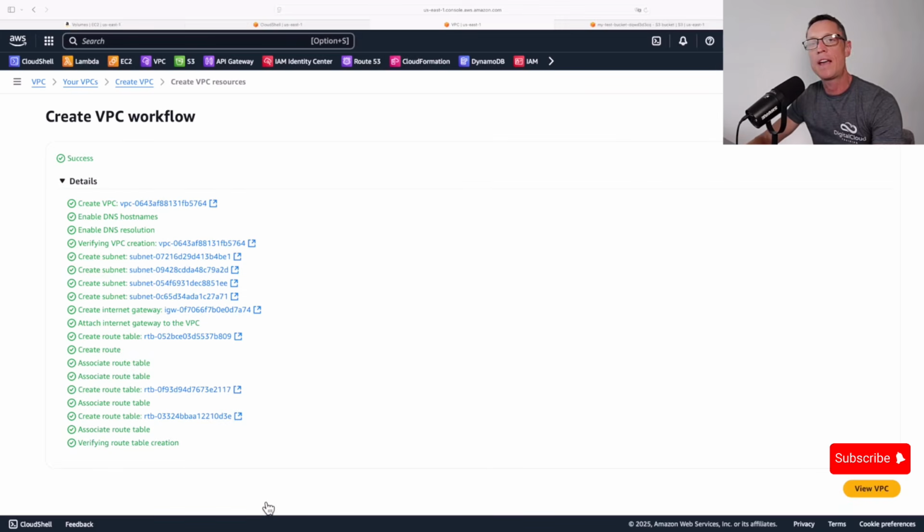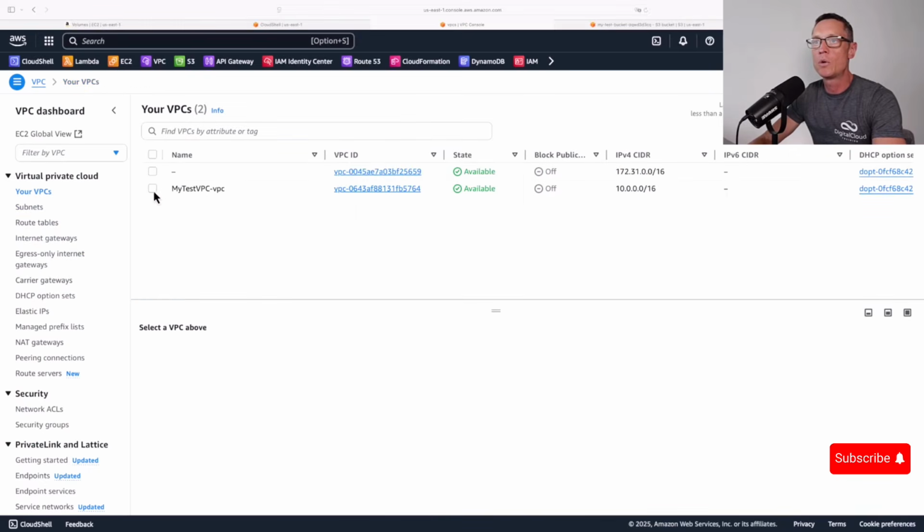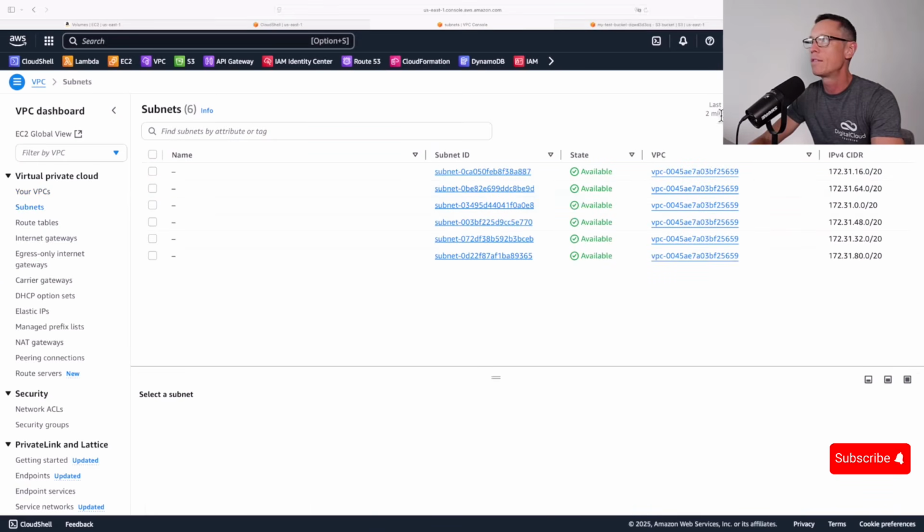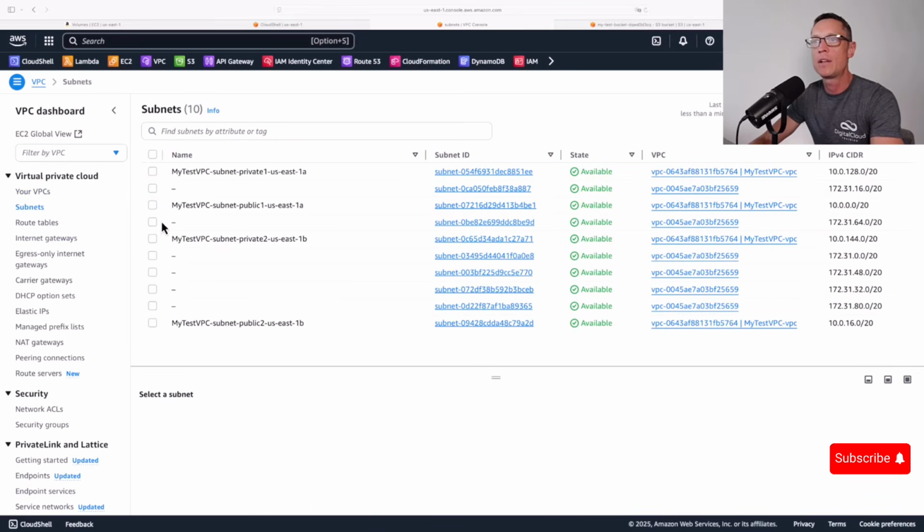So now I have a completely new VPC, and if I wish to, I can now launch resources into this VPC, which has its own subnets. If I just click on refresh here, we can see the subnets that have been created for that VPC.